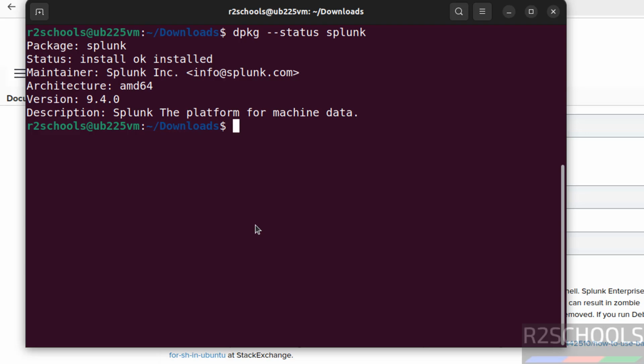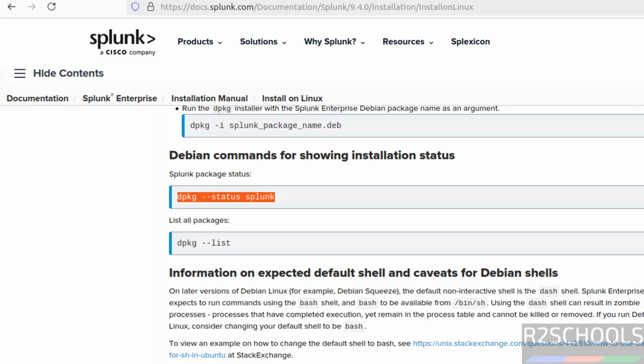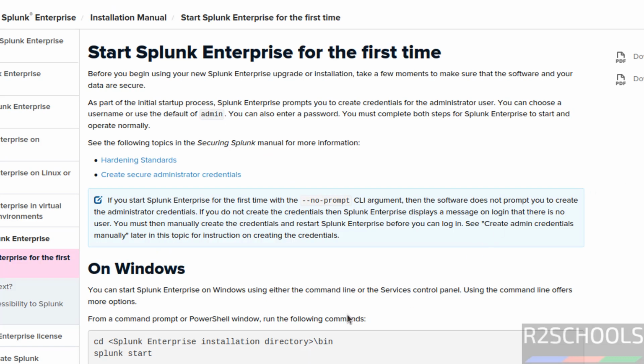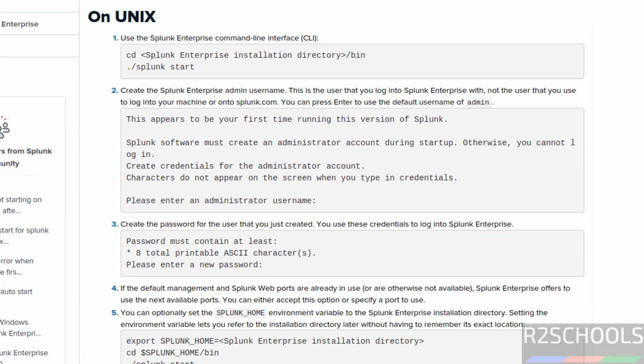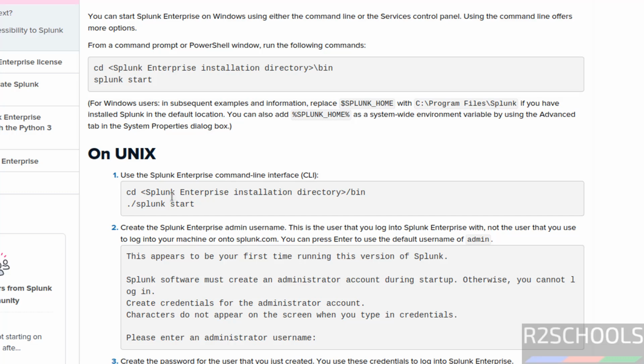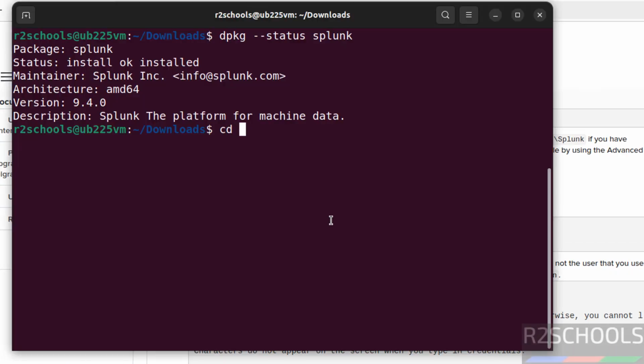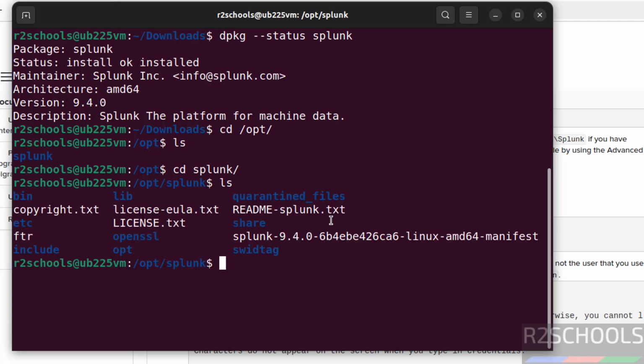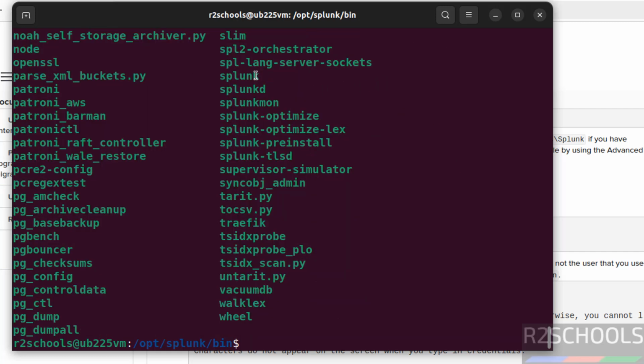See, Splunk is installed. Okay, so next, start Splunk for the first time. Click on this one. I will keep this link in the video description. Then go to the Splunk installation directory. Okay, so this is for Windows. For Linux, go to the Splunk installation directory, then bin. cd /opt, ls. See here we have the Splunk directory. cd splunk, ls. Now go to bin, ls -ltr. See here we have this splunk application.